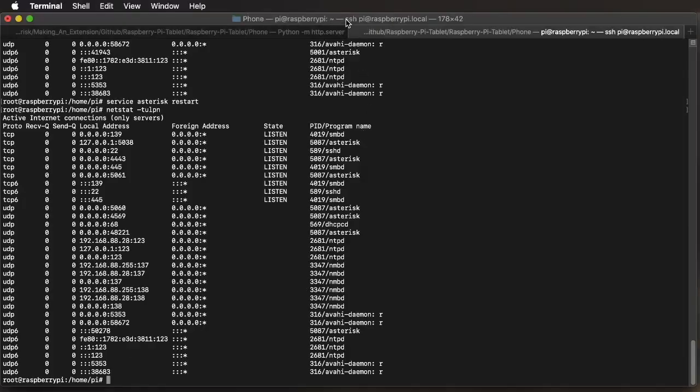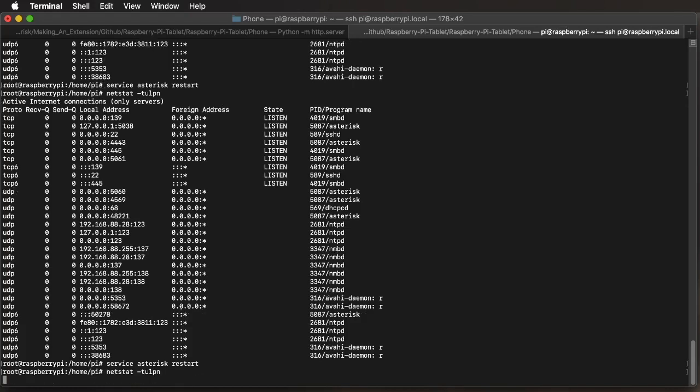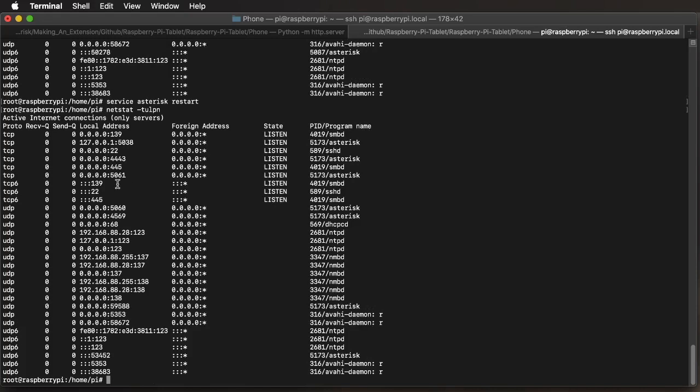So now I can go back into my command line and I can restart Asterisk, go back to my netstat, and I'm looking for 5061, which will be, yeah, there you go, Asterisk 5061 there. And that means that Asterisk is now listening on TCP port 5061 for those connections that come through for TLS.